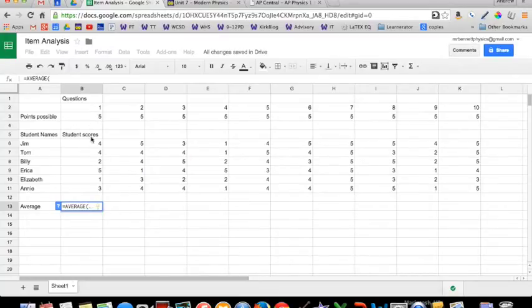So everything in this column from here on down. I'm just going to click and drag on all those cells. Then to tell it you're done selecting the range, we'll hit the right parenthesis. And that's it. Hit enter. It calculates an average for you on that problem, an average out of 5 points.